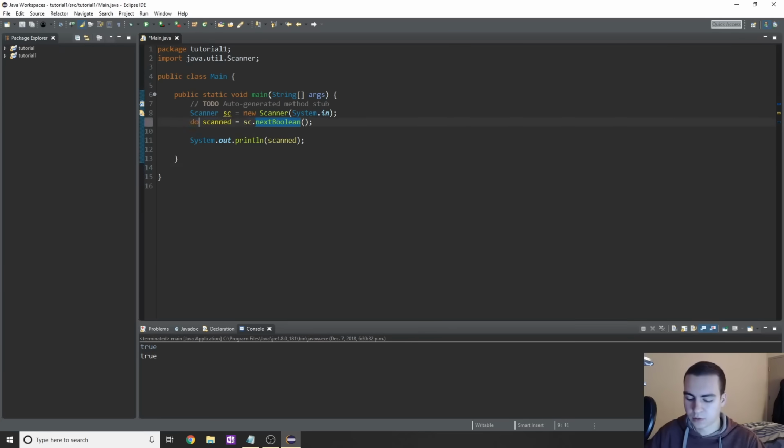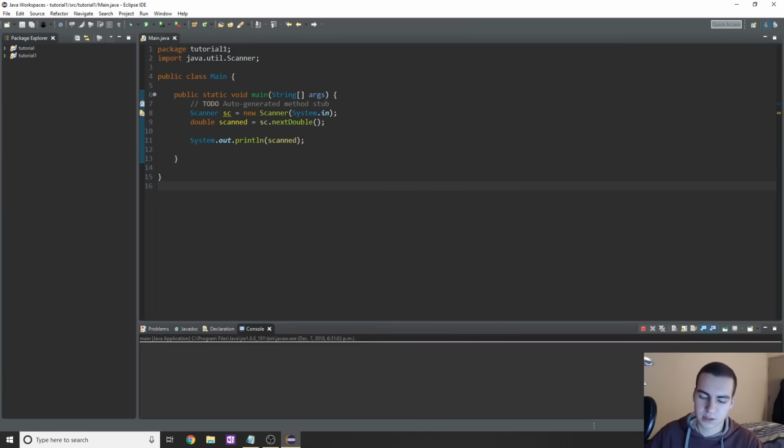If we want to get a double, we could do double equals sc.next, and guess what this one is? nextDouble. There you go. And now it's going to expect a number of some sort. So 6 would work fine, but I'm just going to do 6.3, and it prints out 6.3. Let's actually just test 6. If you do 6, it just gives us 6.0, so that works fine for getting doubles.